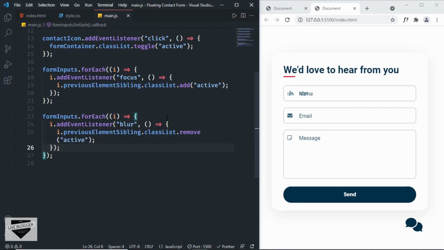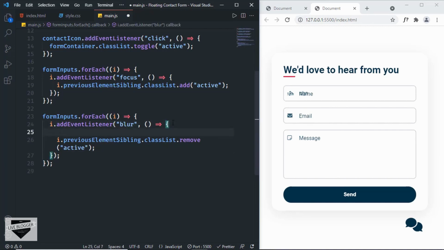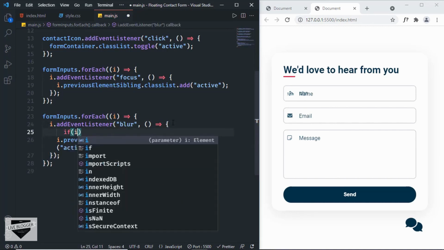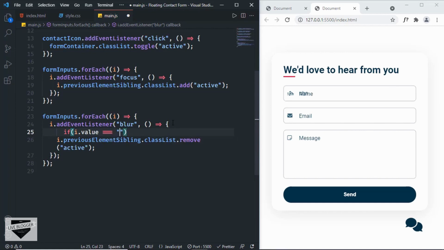So here, before removing the active class, we're going to add an if condition. So I'll just type if i.value equals blank. So if the value inside the input field is blank, then we're going to remove the active class, or else we're going to keep it.